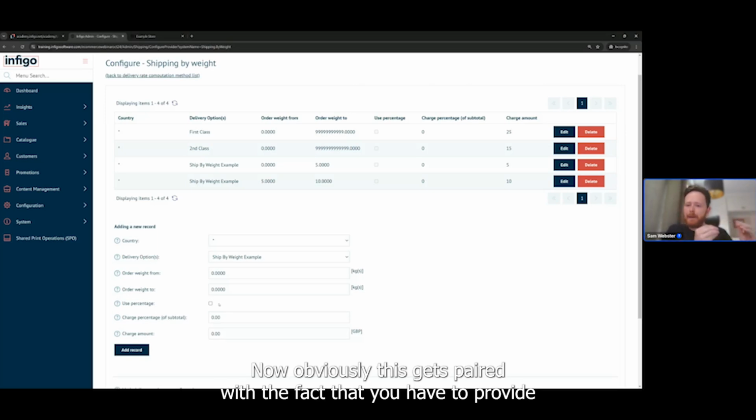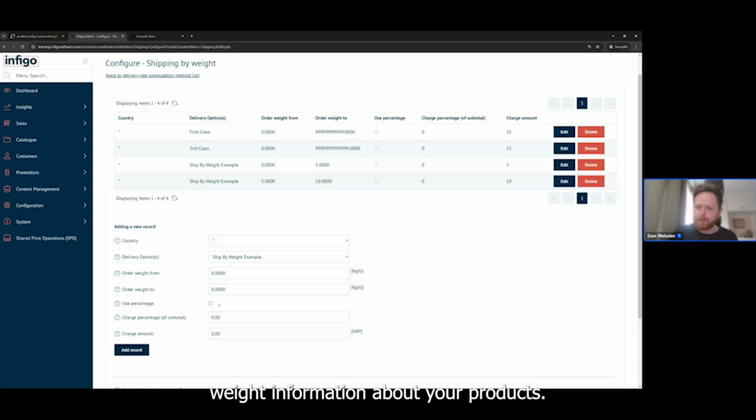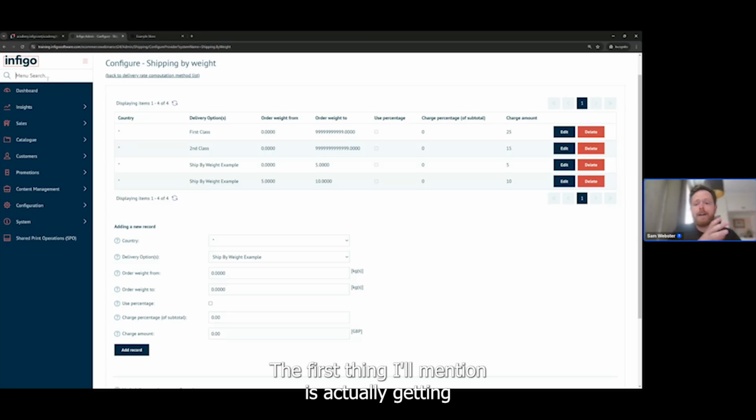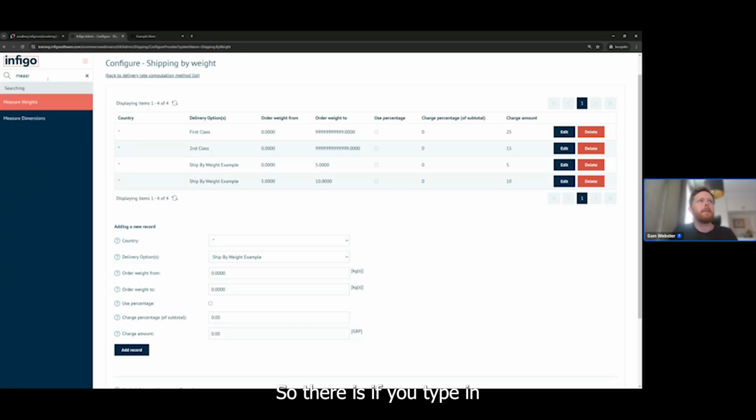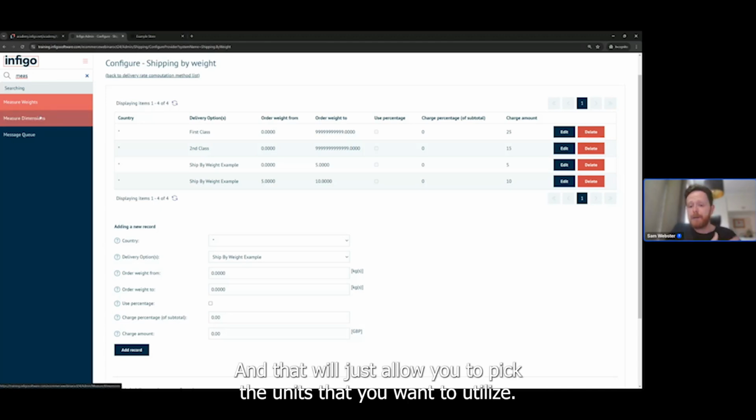Now, obviously, this gets paired with the fact that you have to provide weight information about your products. Now, this is quite easy to do. The first thing I'll mention is actually getting the units of your platform into the units that you want. So if you type in measure, you should be able to get to either measure weights or measure dimensions. And that will just allow you to pick the units that you want to utilize.